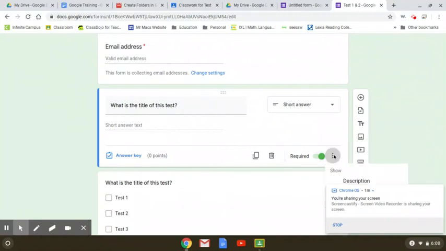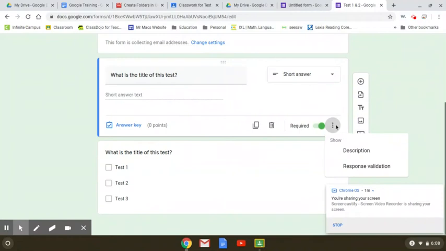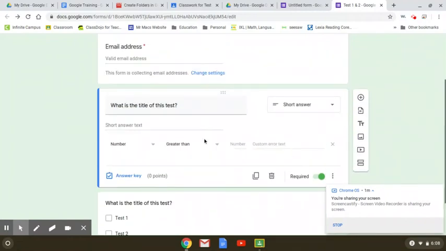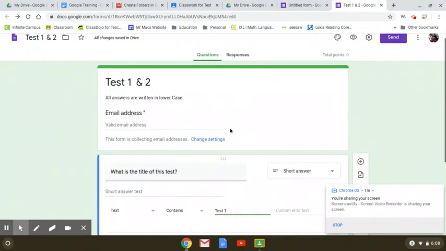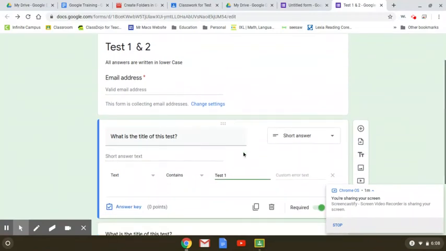And I'm going to click on these three dots and hit response validation. Because mine is written, I'm going to check text. And the question is, what is the title of this test? And I can write test 1. So what's tricky about this, and I wrote this up here, is that all answers are case sensitive. So if you write test 1 with an uppercase T, that's exactly what the student has to write as well.